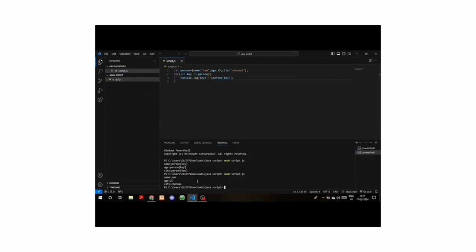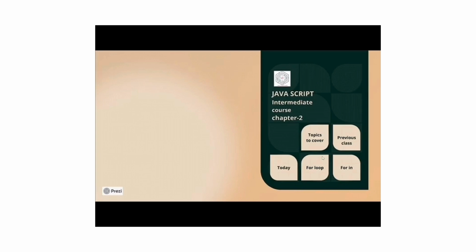So this is the for in loop concept. That's all, students. This is the for loop and for in loop. In our next class we are going to discuss the topic for of and for each loop.